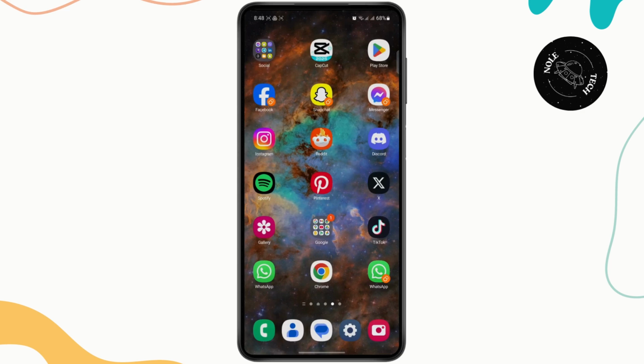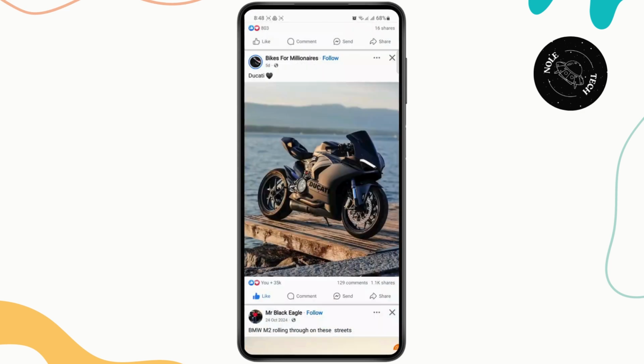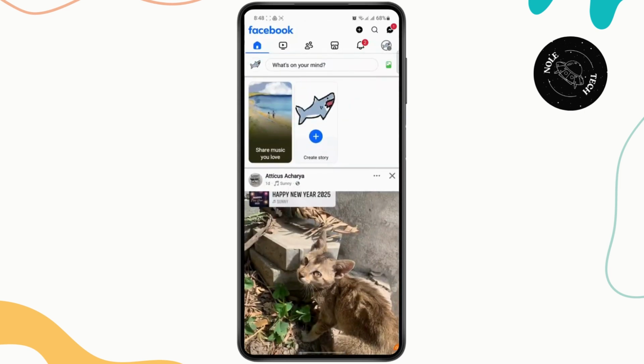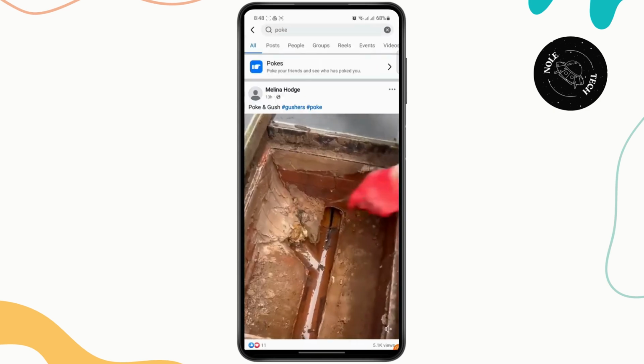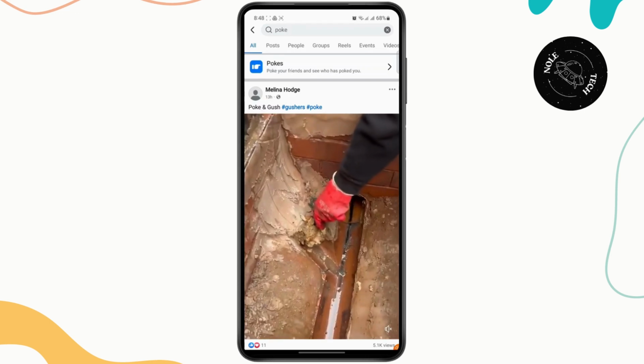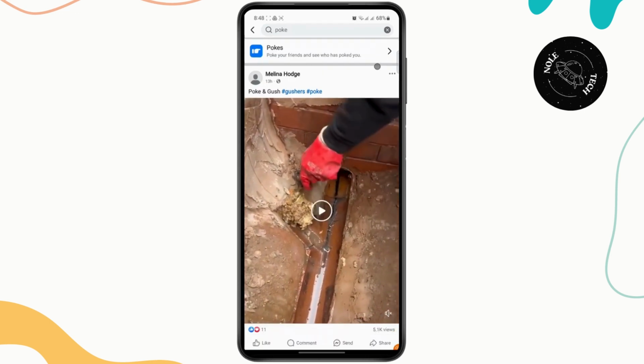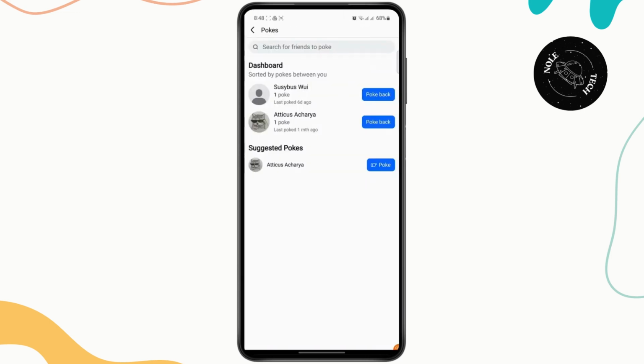Now, in order to do that, you first need to open up your Facebook app and make sure that you are logged into your account. And once you are logged in, you just want to head over to your search icon on the top right corner. And then here you are just going to search for poke. And on the very first option, you will see this pokes. Go ahead and tap on it. And it will show you entirely who has poked you previously or your poke activity.